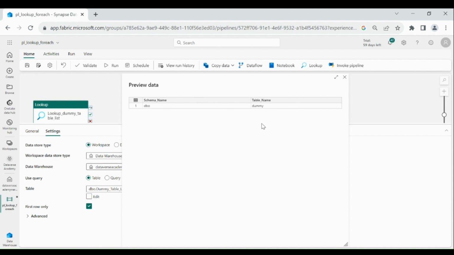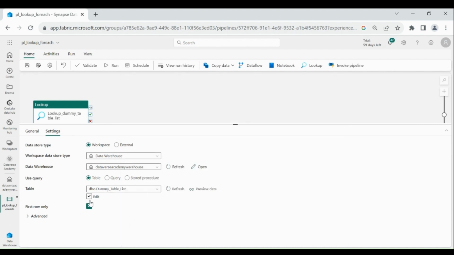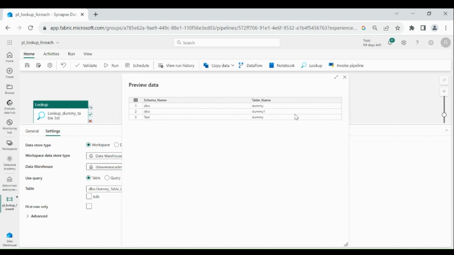Here you can see we got only one row. Why? Because we have checked this property. Close this, then uncheck it. Now again click on preview data. Now we got all the data. Close it.